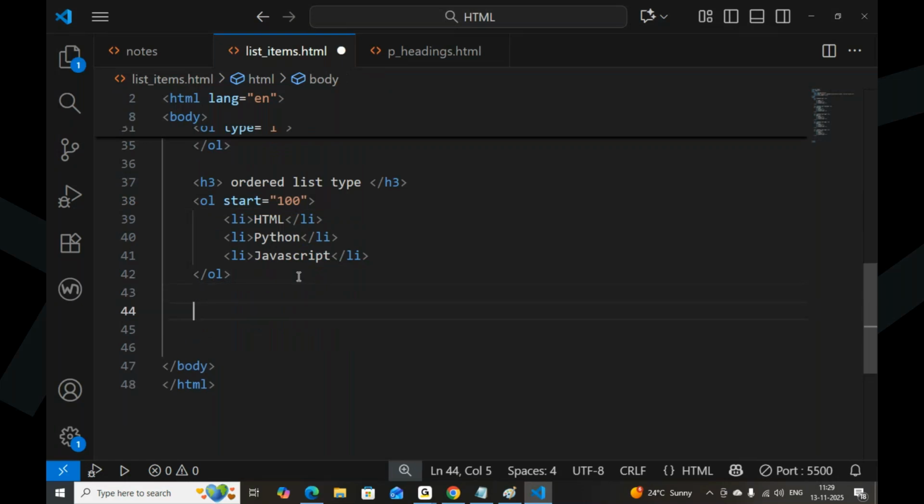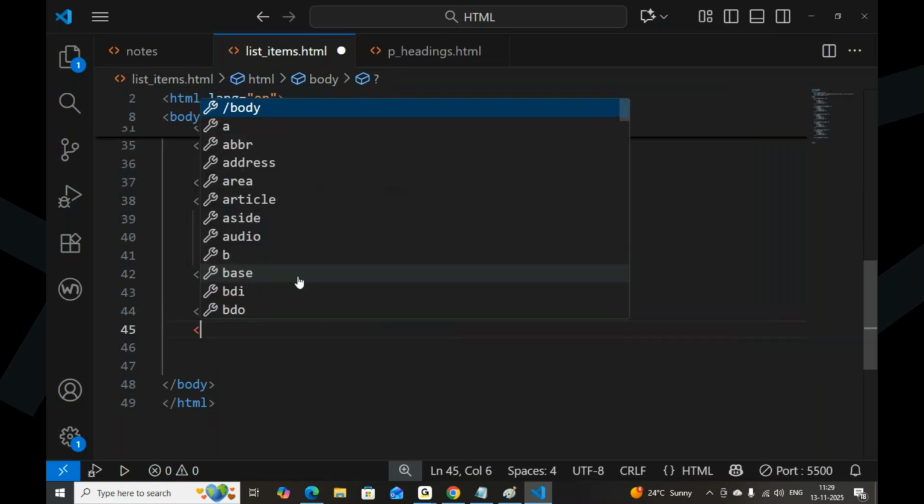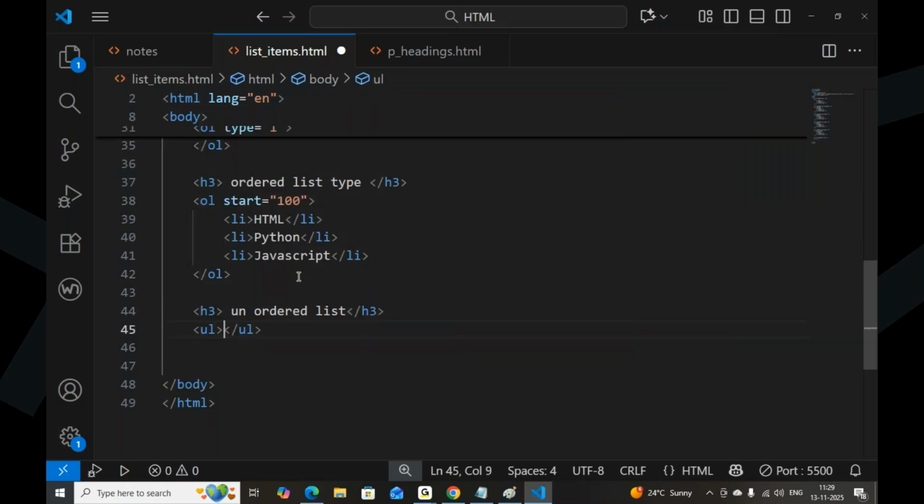Next I go through unordered list. For unordered list, you have to go through the UL and LI.